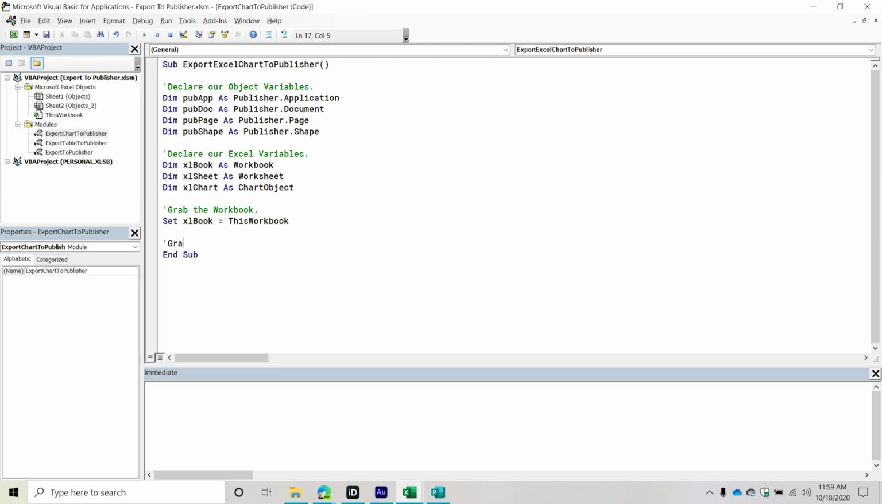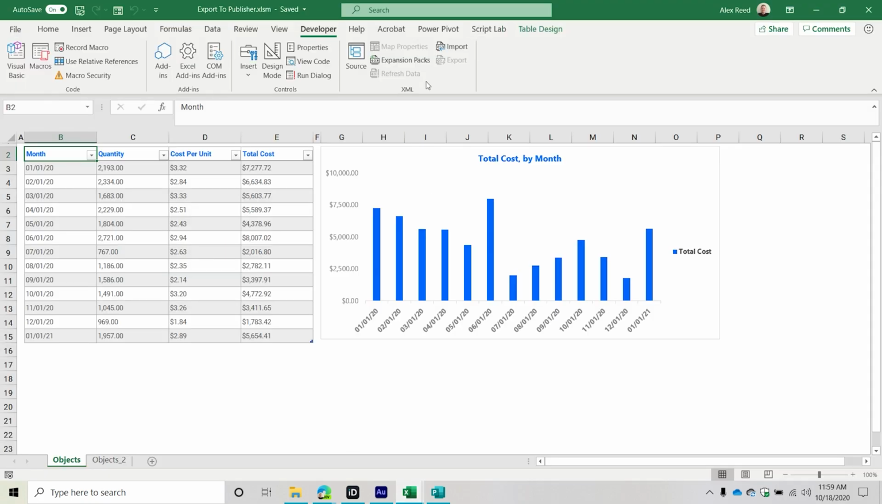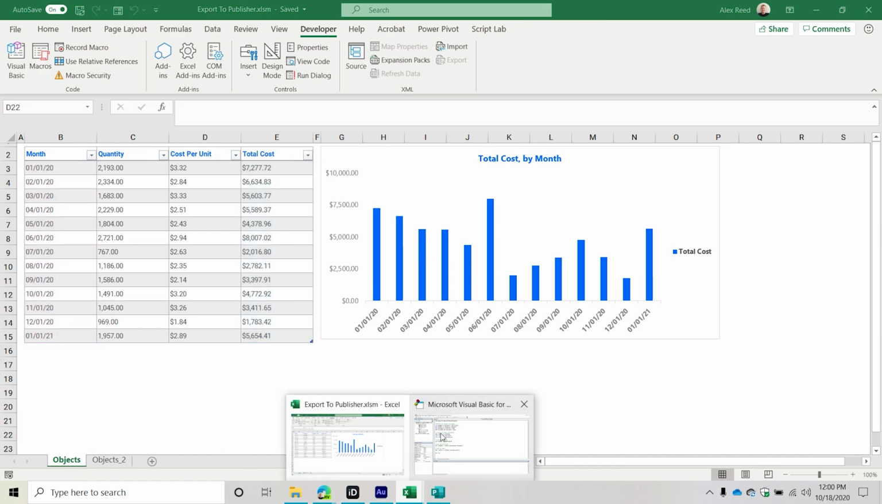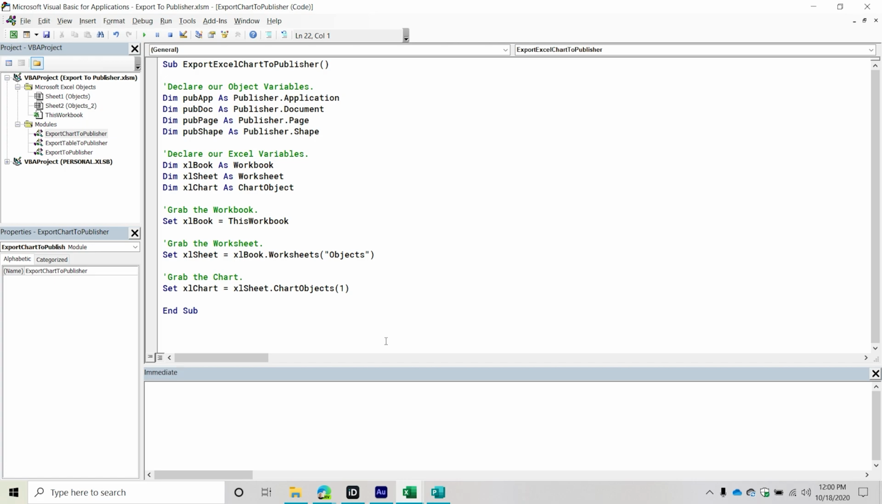Once we have that workbook, we can grab the worksheet. Set the Excel sheet equal to the Excel book, go into the Worksheets collection. And then from here, I need to give it the key or the name of the worksheet. In this case, it's called Objects. Then we're going to grab the chart. From here, we're going to set the Excel chart equal to Excel sheet, then go to the ChartObjects, and then guess what? You grab the first chart on that worksheet. So in other words, I'm saying grab this one because I'm on this particular sheet. Not too bad, not too bad. Hopefully I haven't lost anybody at this point.